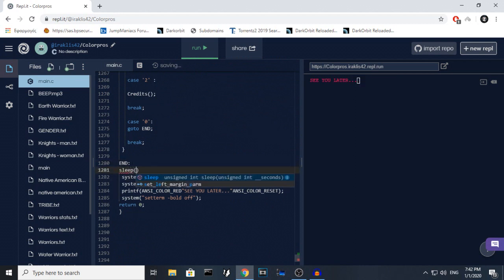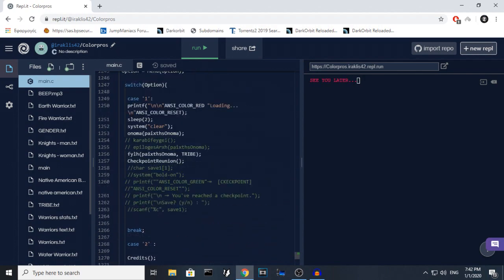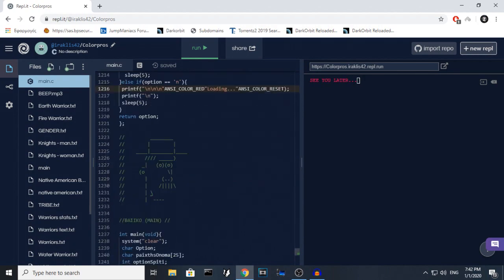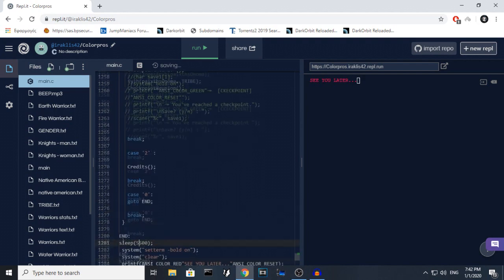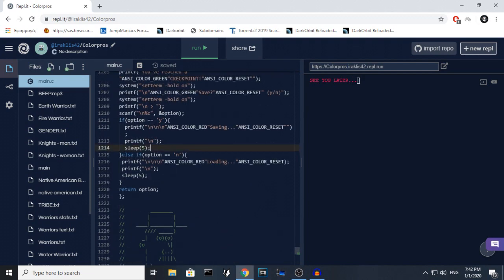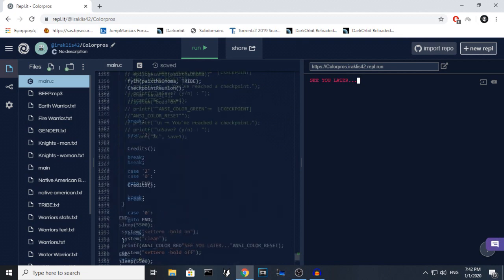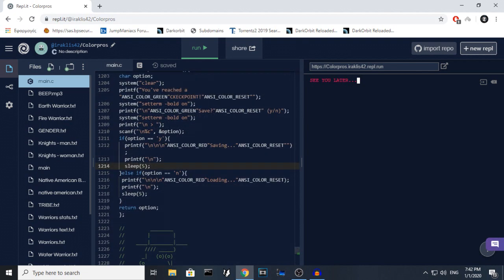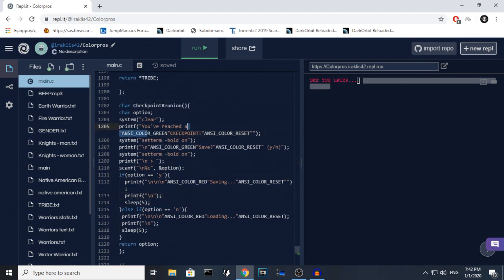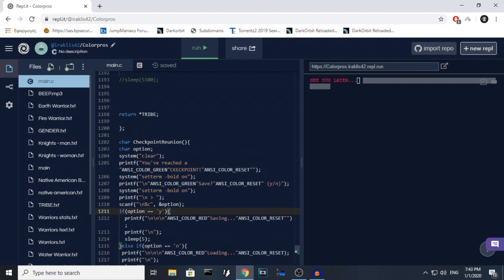Let me put this sleep right there, so we don't have this message right here. I don't want this to pop up again, like that. It is something I built in the beginning to see if the code goes to the very bottom and it ends. That's why it's here. But we've reached a checkpoint. Save, yeah, no. So okay, everything's good now. All right.